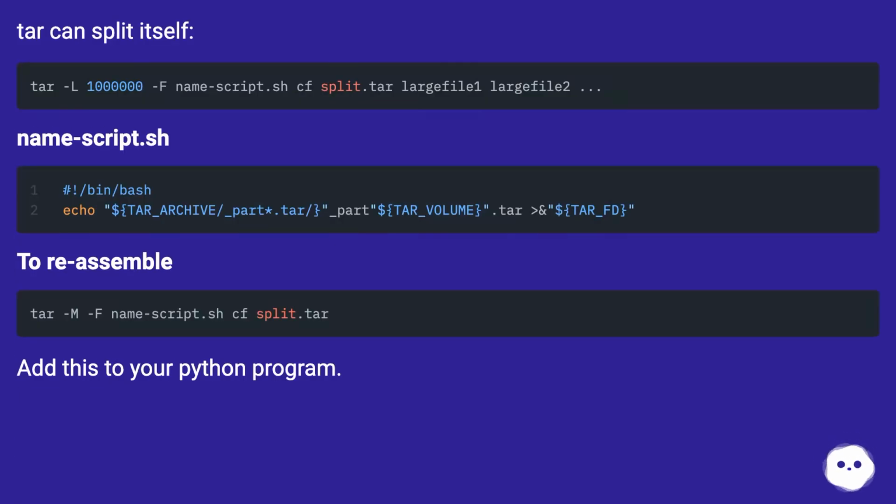Tar can split itself. Main script.sh. To reassemble. Add this to your Python program.